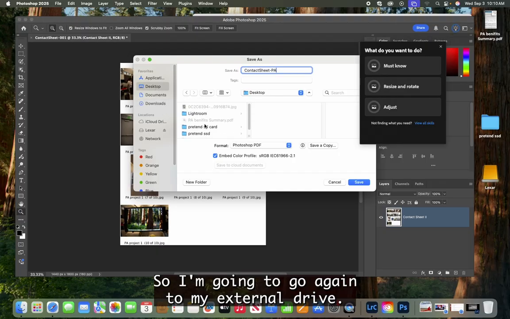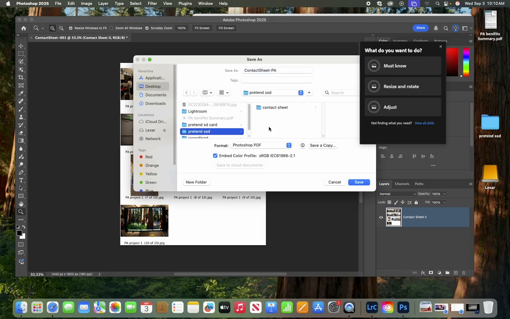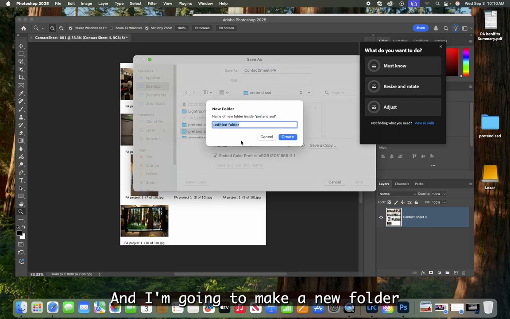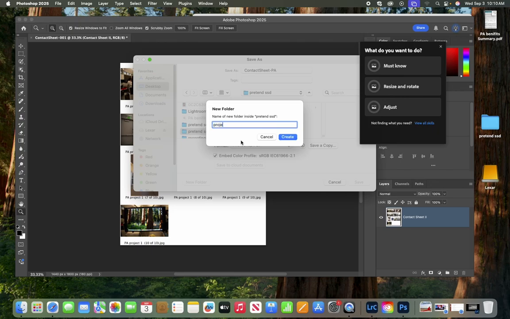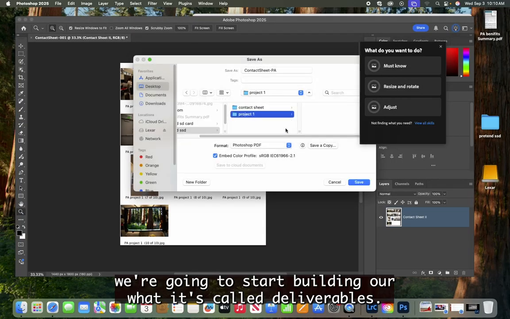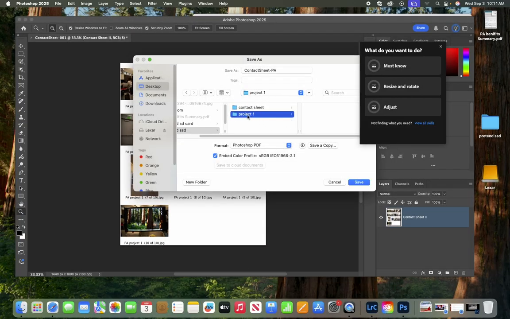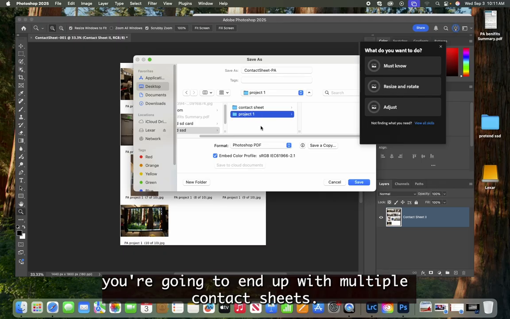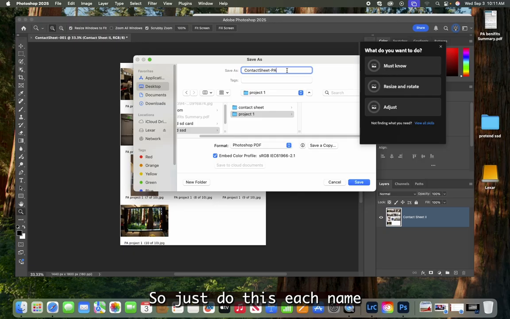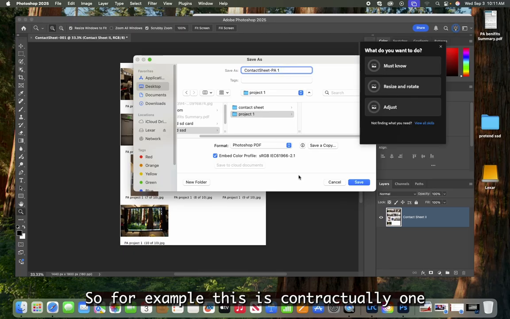So I'm going to go again to my external drive, and I'm going to make a new folder and call it Project 1. Because this is now where we're going to start building our, what is called deliverables, basically what I'm expecting you to turn in. So contact sheet, Project 1. You're going to end up with multiple contact sheets. So just name each one as they come out, like 1, 2, 3, 4. So for example, this is contact sheet 1.